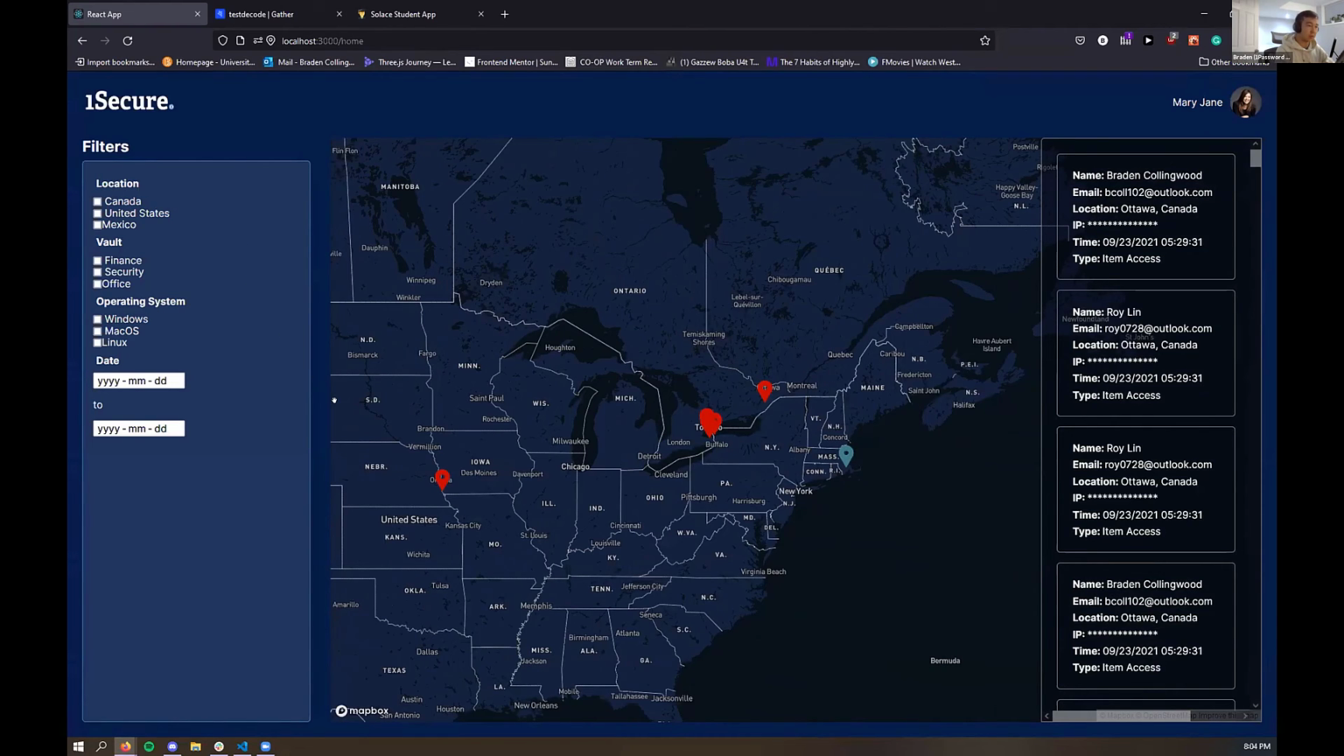On the left, we have some filtering options to provide some more granular control over what kind of accesses you want to investigate as an administrator. And that covers our app. Thanks very much. I'll pass it over to Roy for some next steps.